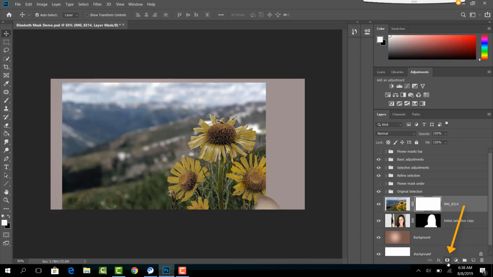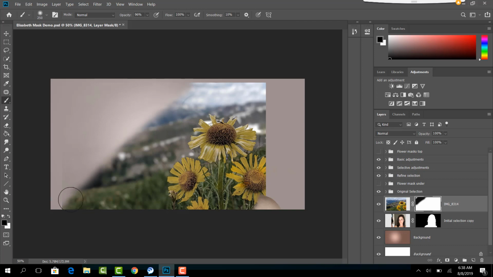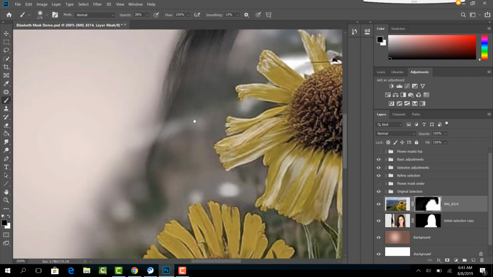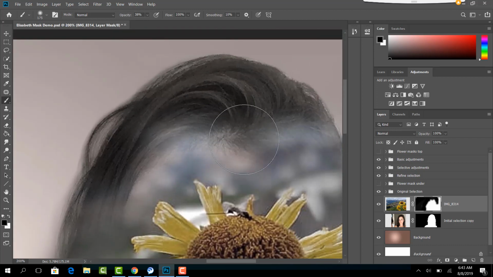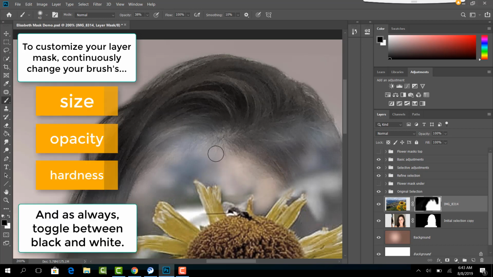Now we'll add a layer mask so we can begin creatively incorporating the two photos. Using my brush tool at full opacity or close to it, I'm going to start by covering the parts of the image I'm sure I don't want to see with the black in the mask. From here, the process is very much like we covered in Section 1 about refining selections. I'll continuously change the size, opacity, and hardness of my brush, and as well toggle between black and white.